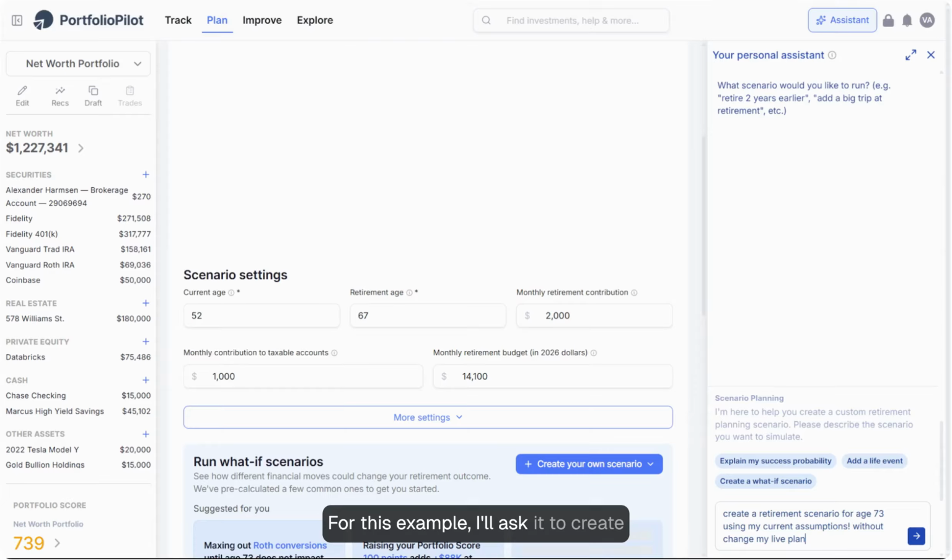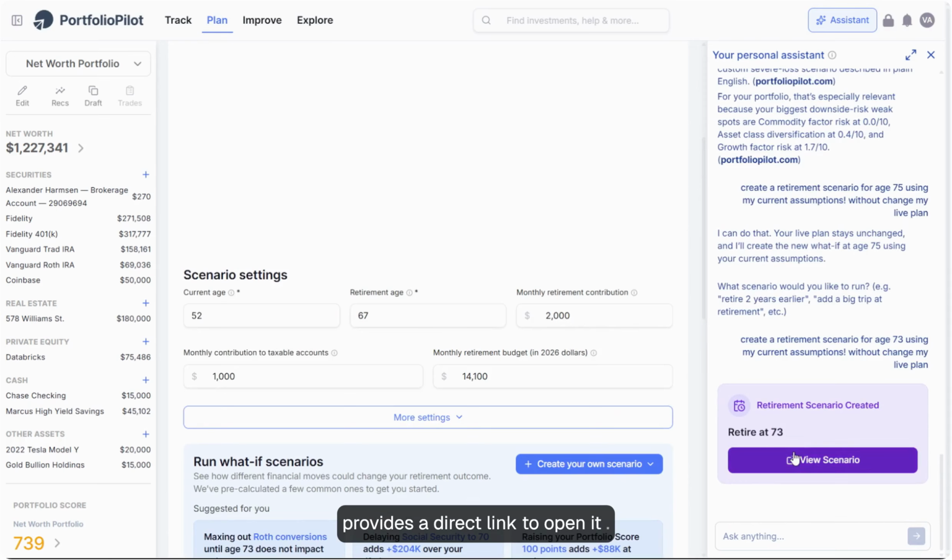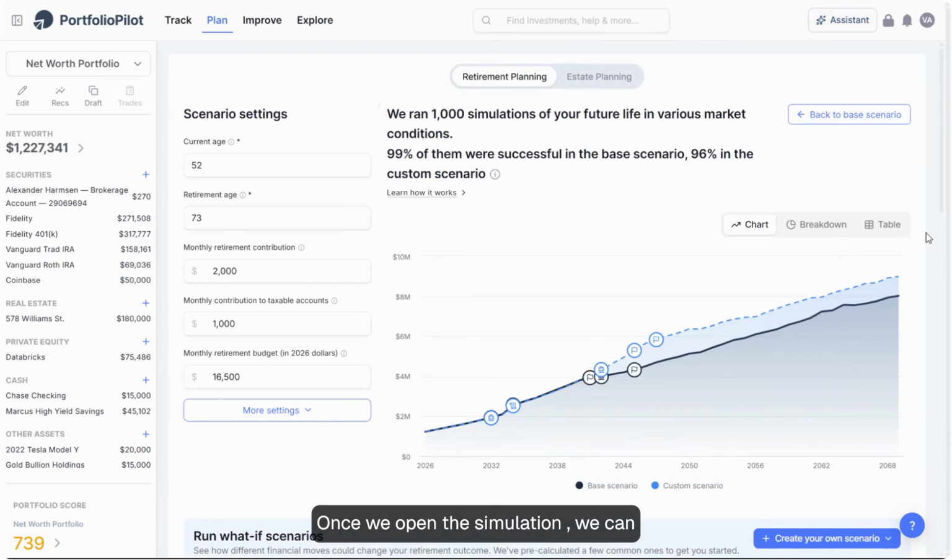For this example, I'll ask it to create a retirement scenario where I retire at age 73, keeping all of my current assumptions unchanged. In just a few seconds, the assistant builds that scenario automatically and provides a direct link to open it. Once we open the simulation, we can compare it against the original retirement plan.